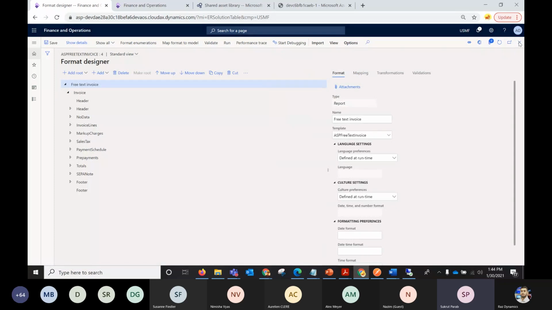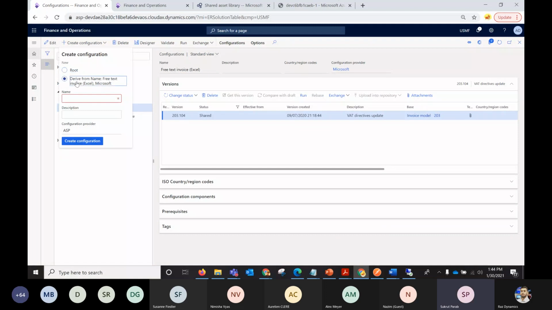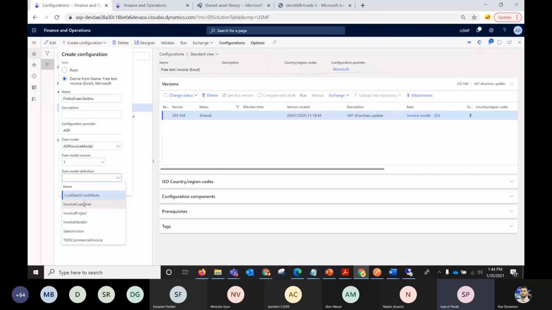So let's go ahead and quickly create a new format, which is derived from the standard Excel template. FinOps free text invoice, which is going to use my invoice model because I'm using the standard model, or you can choose your own model. I'm going to use my own model because I made some changes there. You can select the version for this model and the model mappings, which is invoice customer, and create this configuration.